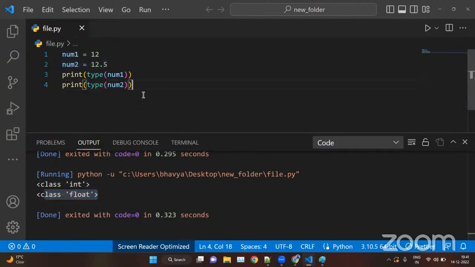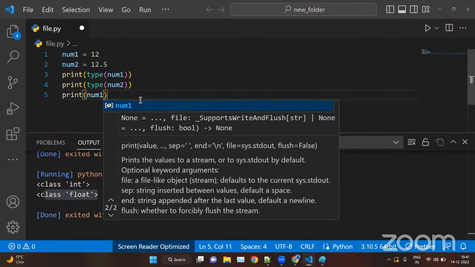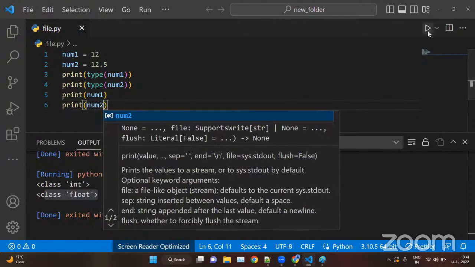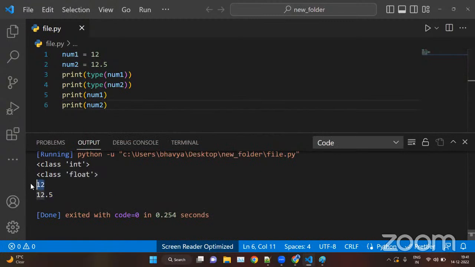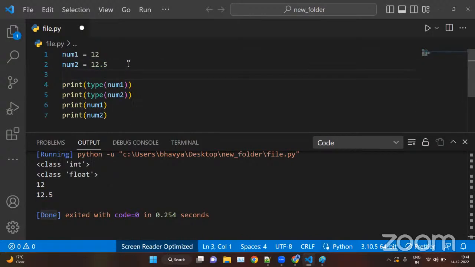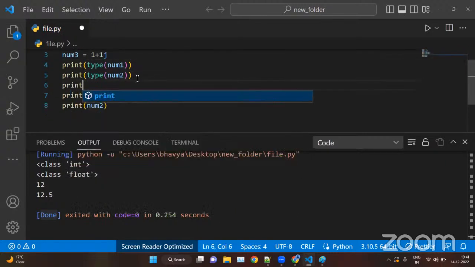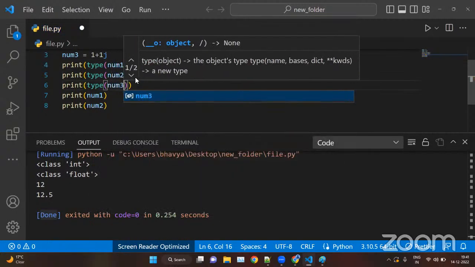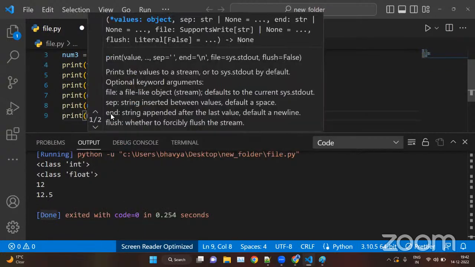Now, if you want to print the numbers themselves, print num1, calling the variable name, and print num2. Run this. 12 is an integer, and 12.5 is a float. Now we have the complex. You can make a complex num3 equal 1 plus, let's say, 1j. We can check the type of this, so print type of num3, and we can print num3 also.